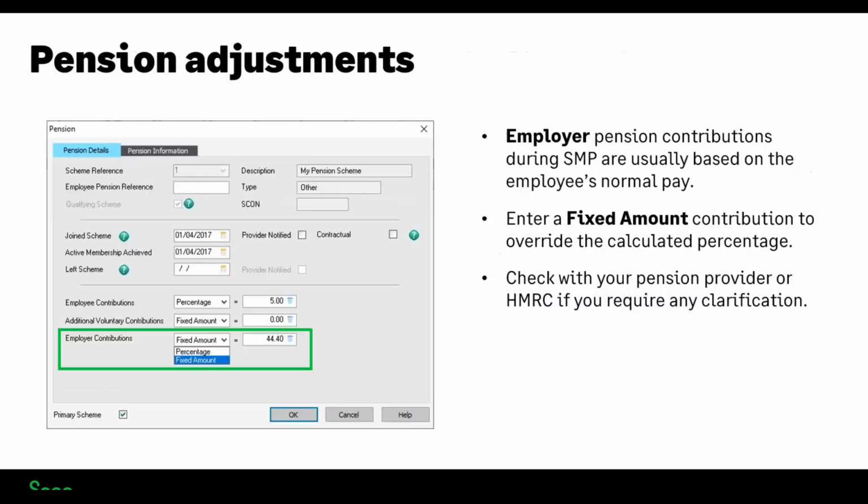One last adjustment we did as well was the pension adjustment. So I was required to keep up with my pension contributions as an employer, because I checked with my pension provider. So what I did, I went into the record, I went to pensions, manage schemes, and then edit, and I could just change the employer contributions from a percentage to a fixed amount, which in my case was £44.40.